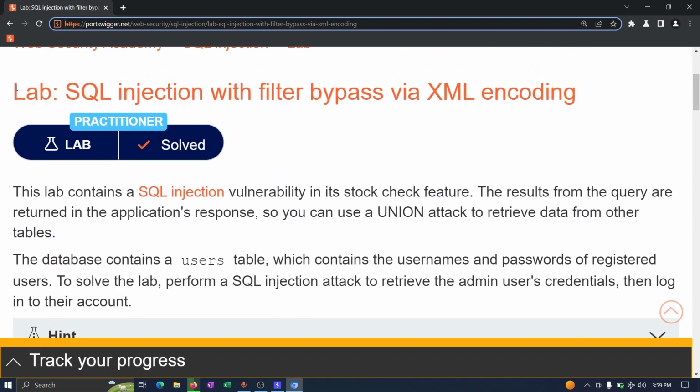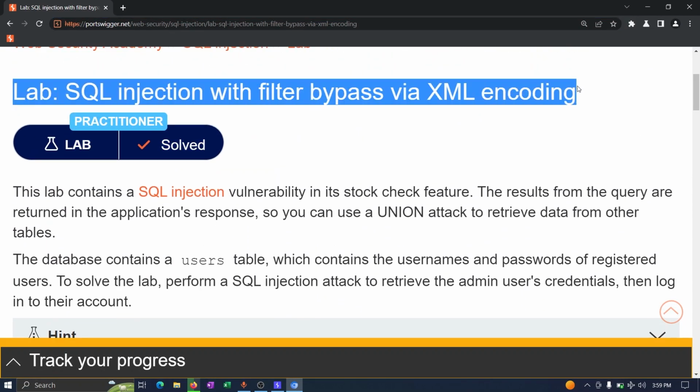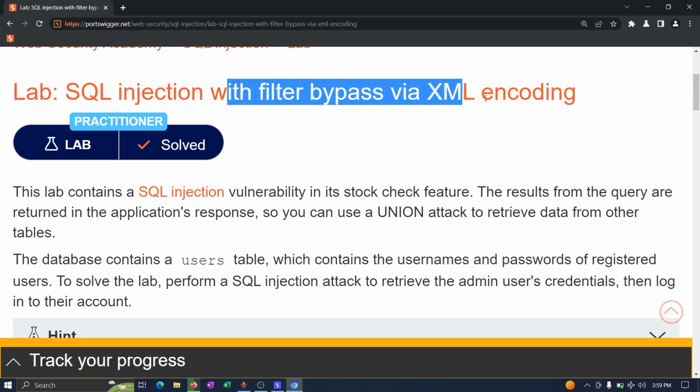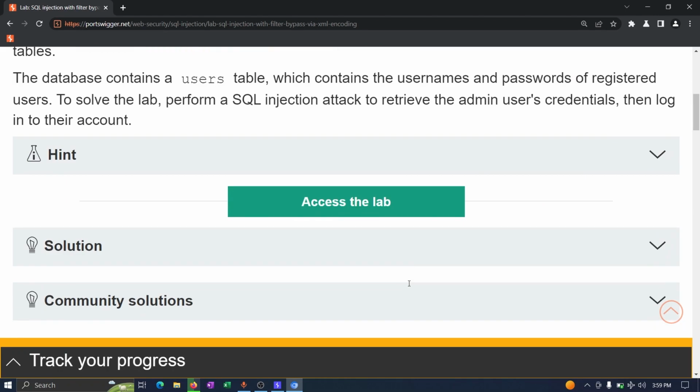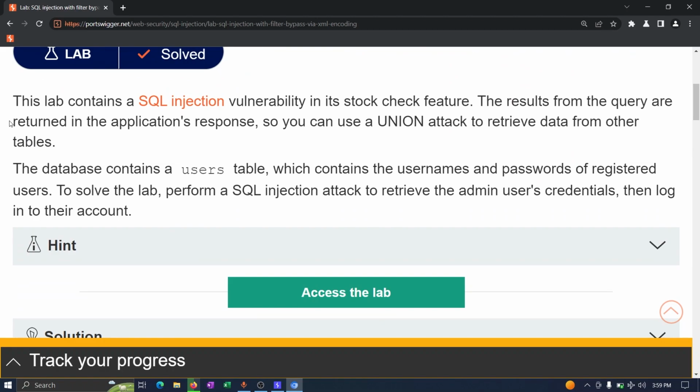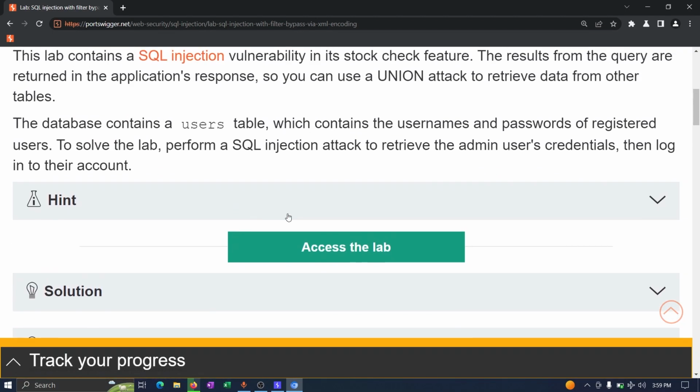So today in this video we will deal with one more methodology, where we have to bypass the filter with XML encoding. You can go ahead and read this lab description. We have a table named users with a username and password, and we need to retrieve the username and password, right?